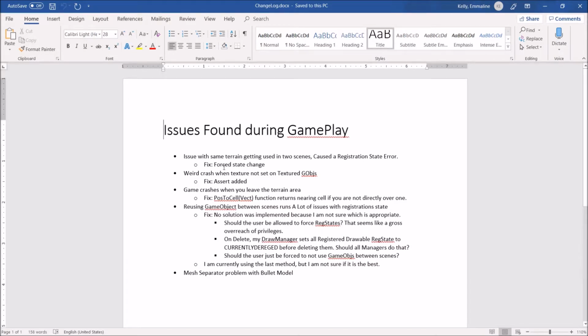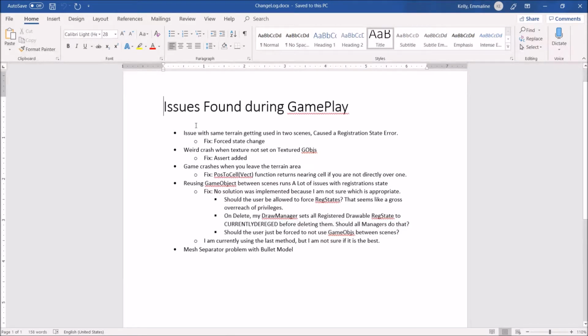I had that issue I brought up in class where using the same train in multiple scenes would cause a registration state error. So I fixed this by forcing the state change at the end of a scene. Now when the drawable manager removes drawables at the end of the scene, it forces them to say deregistered because they are deregistered.